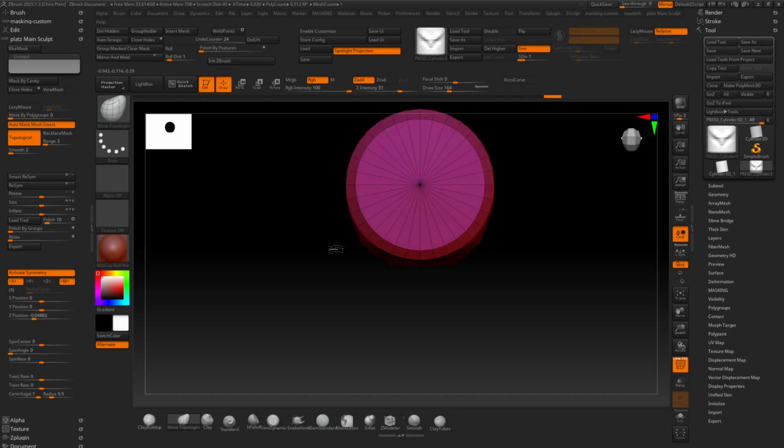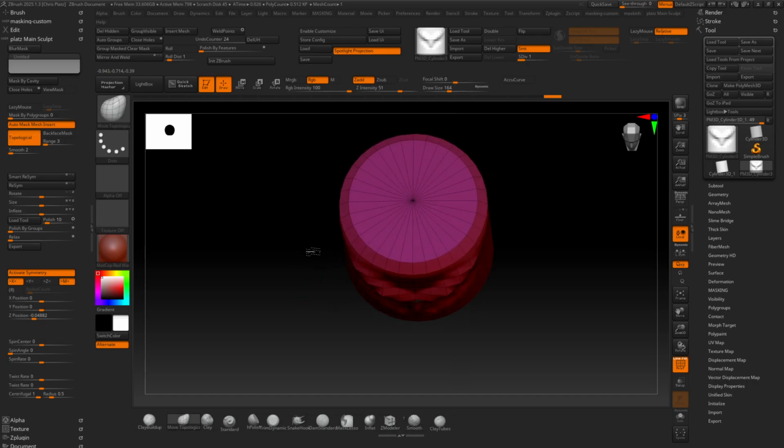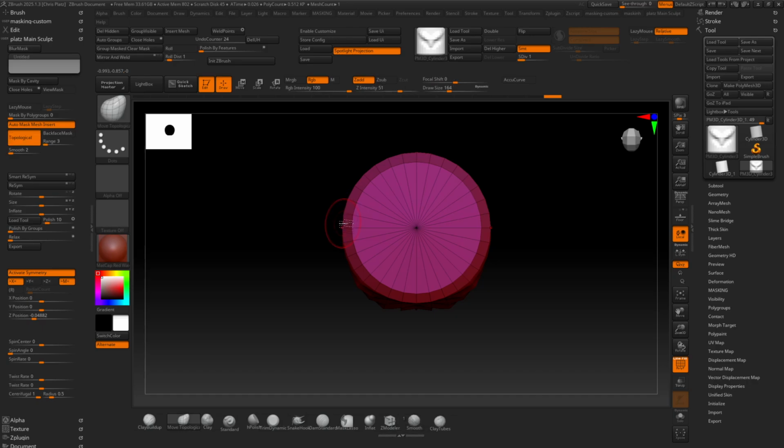And remember, every time you're rotating in the center, using the blank canvas here, you can hold Shift and it'll snap.